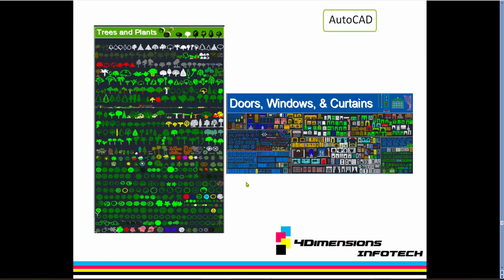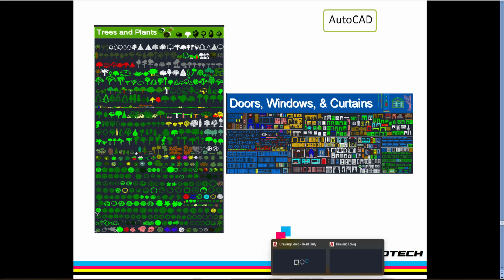Next command is block. Block is used to create repeated content such as drawing symbols, common components and standard details. So let's learn the block now.